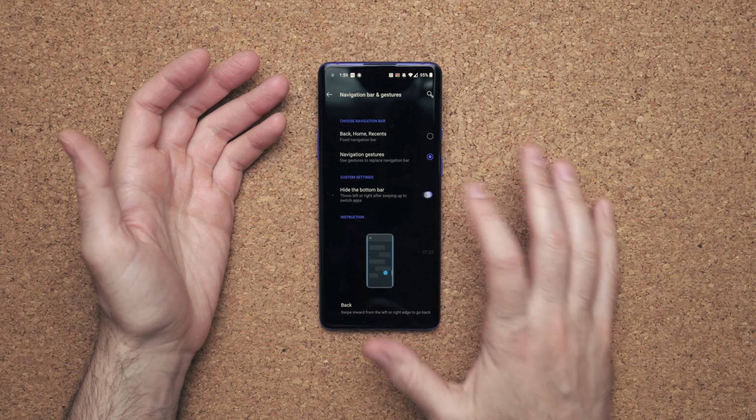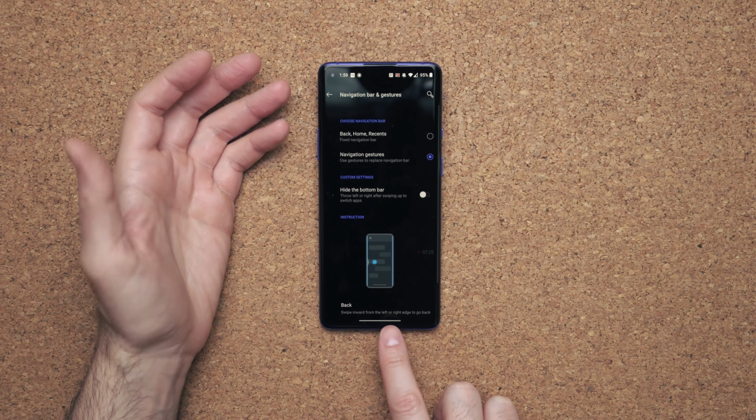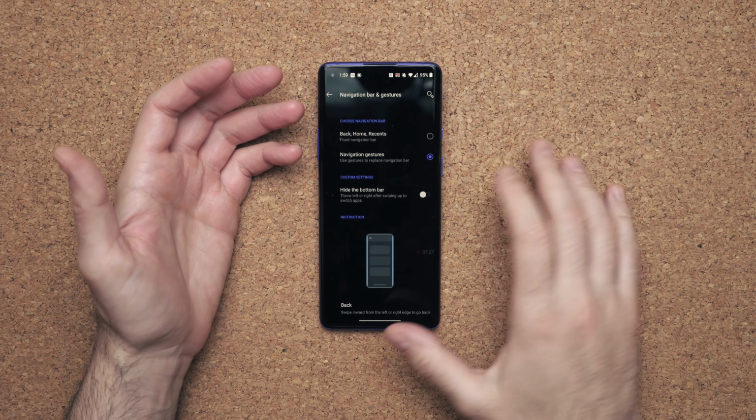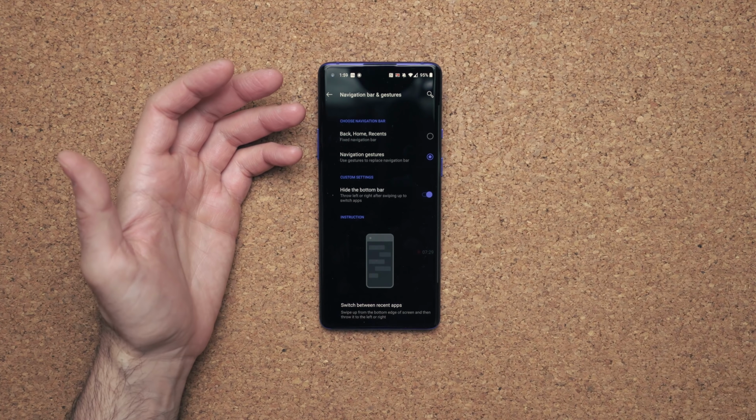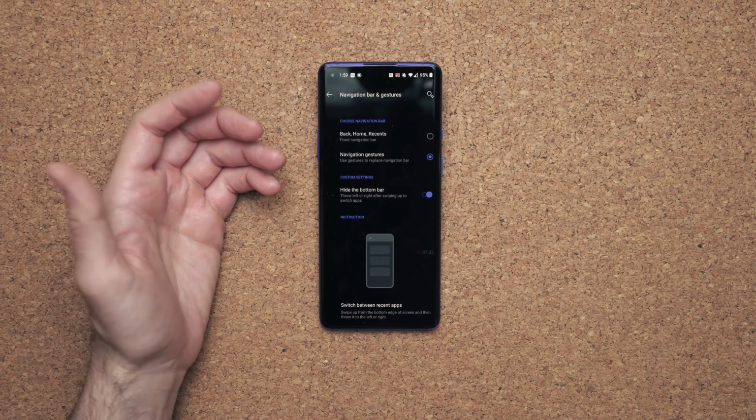I'll also hide the bottom bar. Like, I don't need to see this line to notify me that I can swipe up from there. I just know it mentally, so I turn that off to make the menu look a bit cleaner.